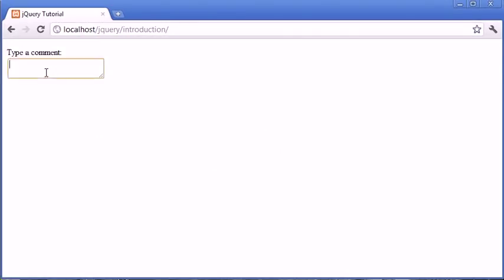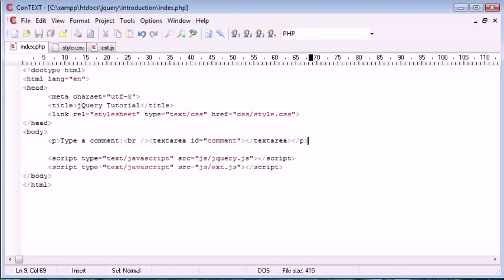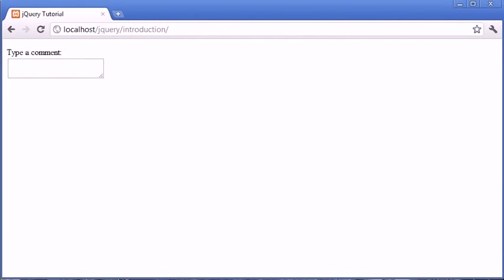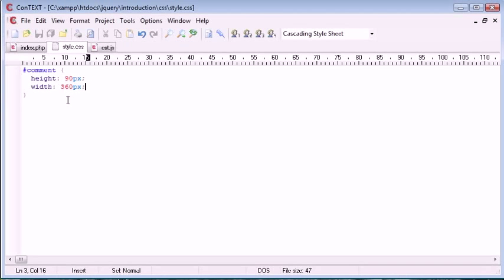Now we need to go ahead and style this so it's a bit larger. So I'm going to open style.css, which is included on my page, and reference that comment text area that we've just created. We can give this a height of 90 pixels, and a width of something like 360 pixels. That's just enlarged the text area so we can type enough content in there and it looks nicer. We'll then close this because we're not going to need style.css anymore.